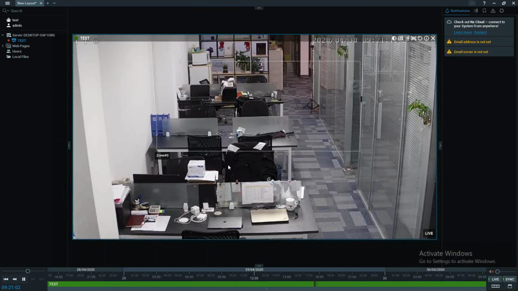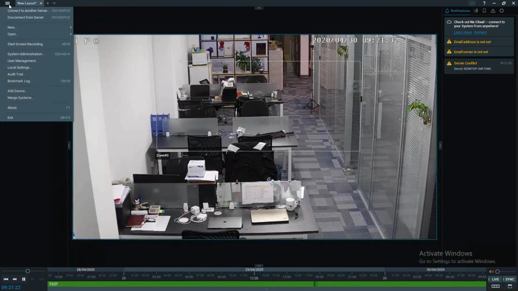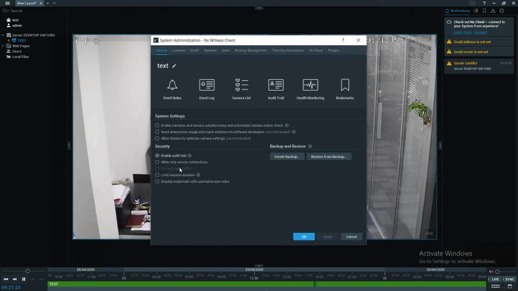So first thing you need to do for Neurolytics is you need to get your camera connected to NX. I'm sure all of you know how to do this, right? Just connect it. So there's a camera here called TEST, T-E-S-T, my office camera. So it's connected to NX. The second thing you need to do is very simple. You go to System Administration and you see the plugin tab here.